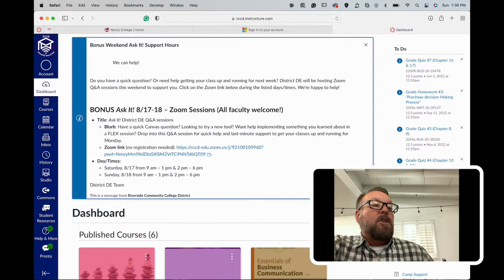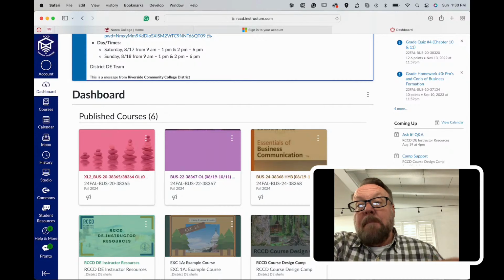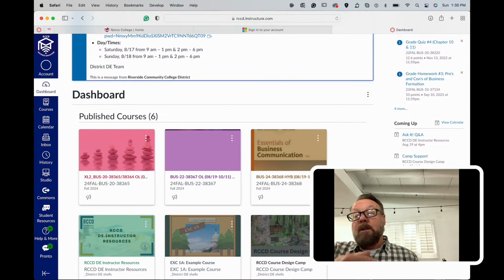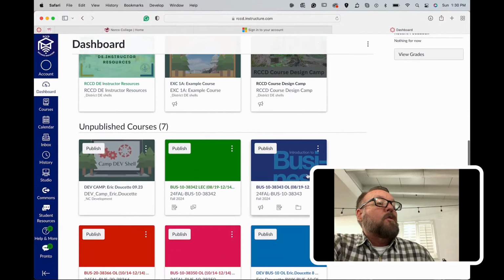But here you'll come to your dashboard. Now, I have a lot of different classes and a lot of different folders. You will also have folders in your dashboard if you have more than one class. If you only have my class, then you'll only see my folder. But chances are you have a few. So you need to navigate to our class, which is Business 10.